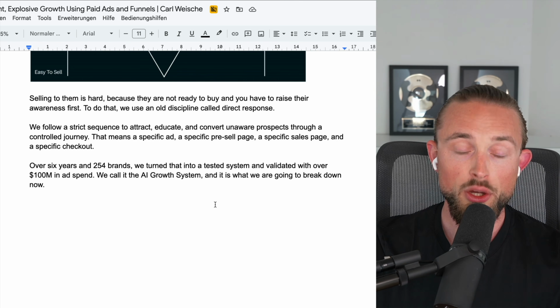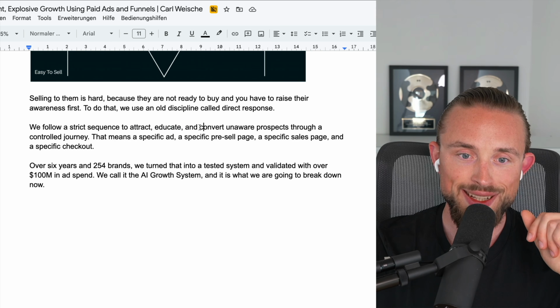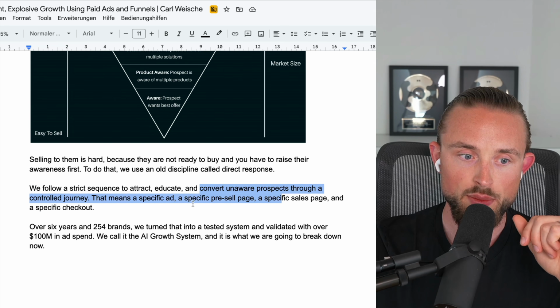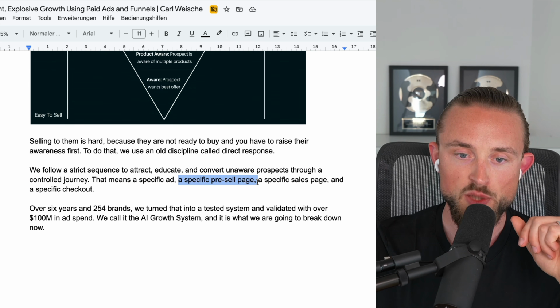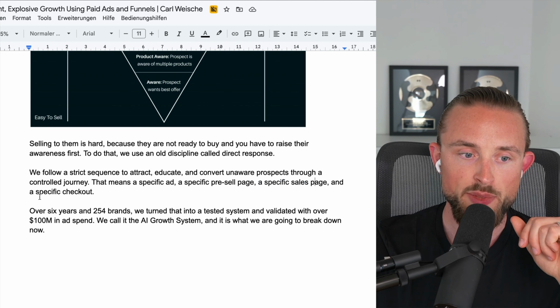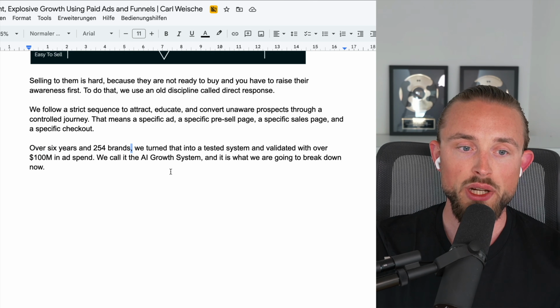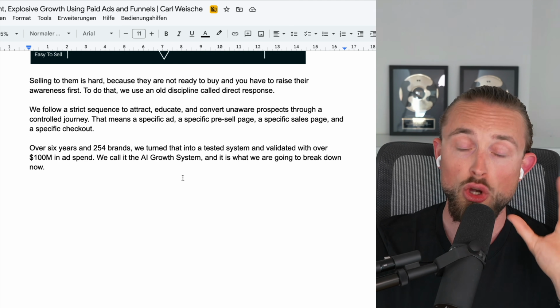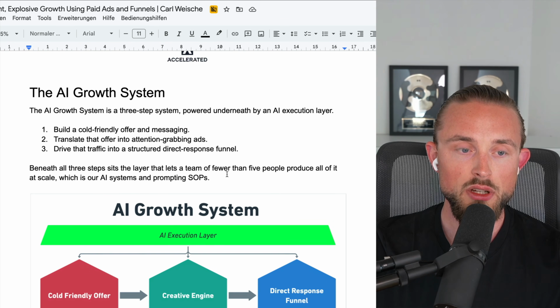We are going to give you a strict sequence to attract, educate, and convert these unaware prospects in this huge market segment through a specific control journey: a specific ad style, a specific presell page, a specific sales page, and a specific checkout. Over the past 6 years, with over 254 brands, we validated the system with over $100 million in ad spend. We call it the AI Growth System, and that is what this document is about.